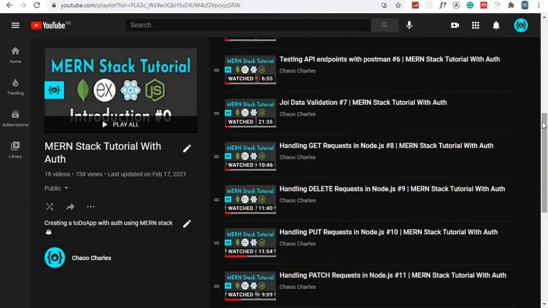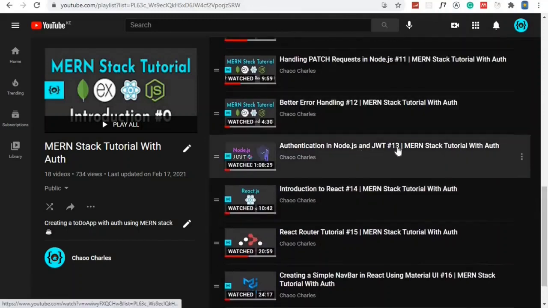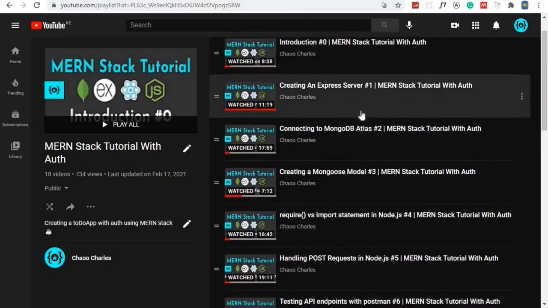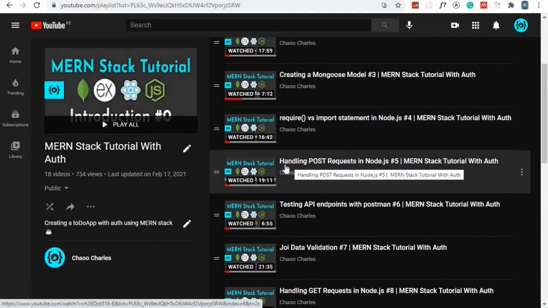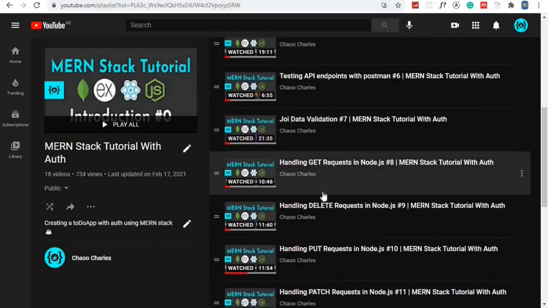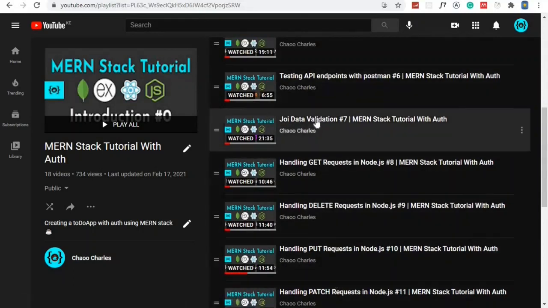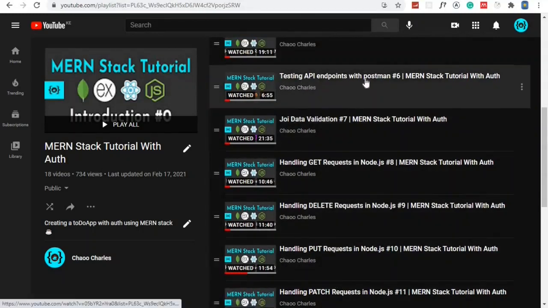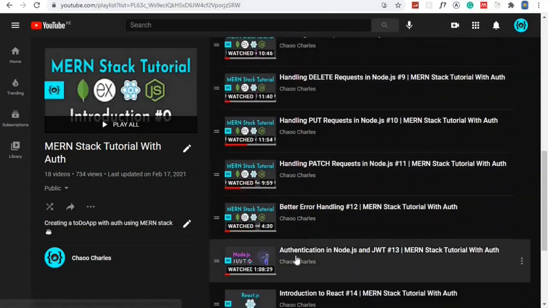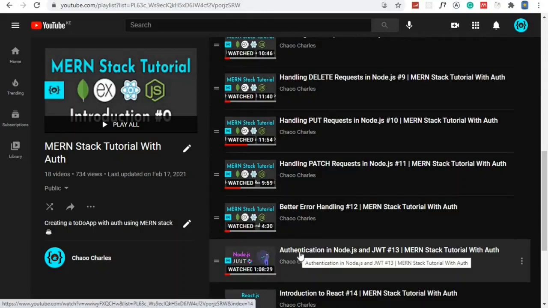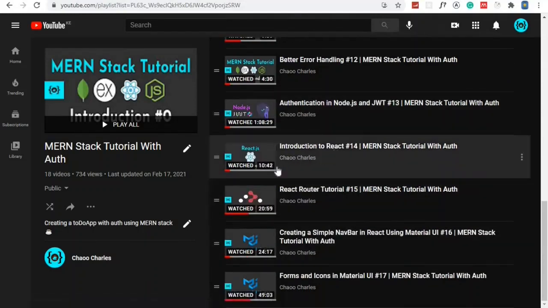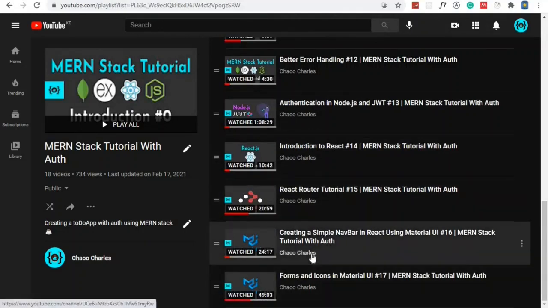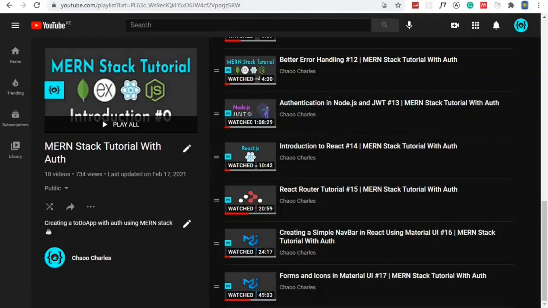And from #0 to #13 is where we created our backend. So we were able to create an Express server, we connected to MongoDB, we were able to create the endpoints for handling CRUD operations, so handling post request, get request, delete, put, patch. We checked at Joi data validation and testing API endpoints using Postman. And then in video #13 is where we created our auth API endpoints using Node.js and JWT, which is a 1-hour video. And then after that is where we got started with React. We learned about React Router and created our UI using Material UI. So this is our UI here.